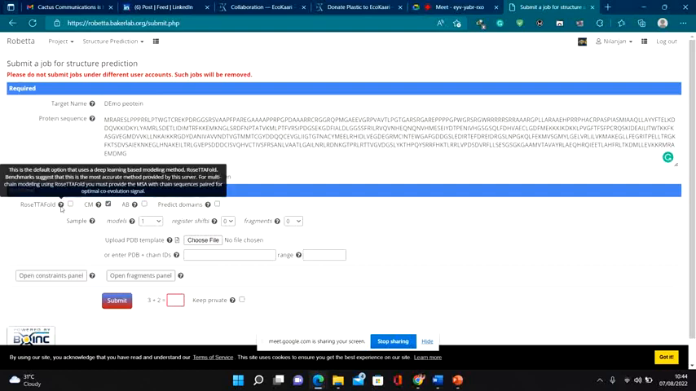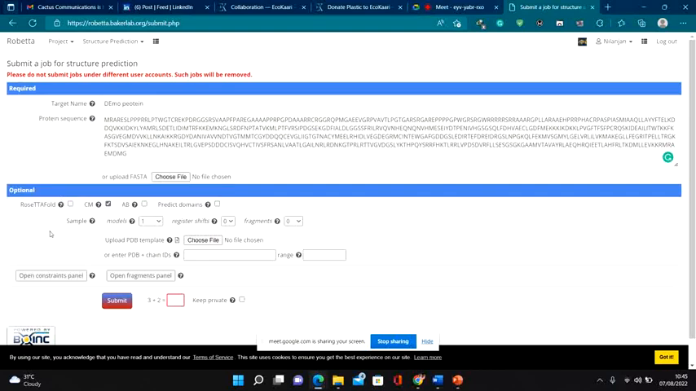Now Rosetta Fold is the newest method, and it has an artificial intelligence system that is inbuilt into it. So what is Rosetta Fold? Every day lakhs and lakhs of people are using this particular server to predict their protein structure.